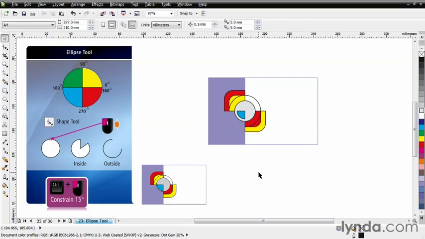Well, what we need to do now is save this. So come up and click Save. So that makes sure that this portion of the project is saved, and then we'll move on to our next lesson.